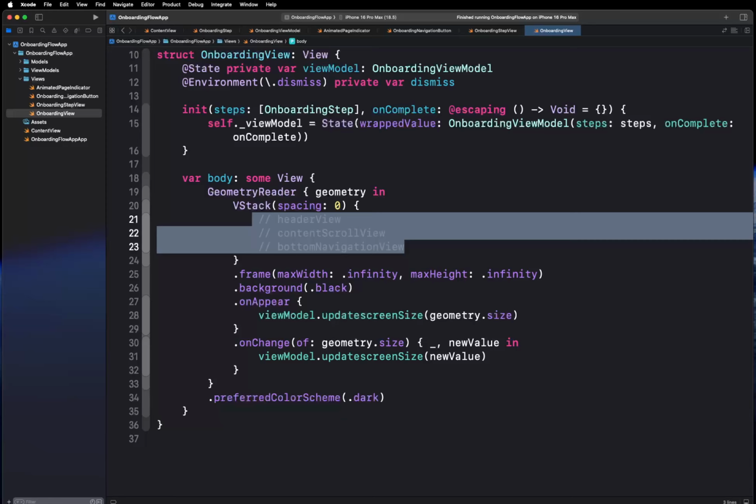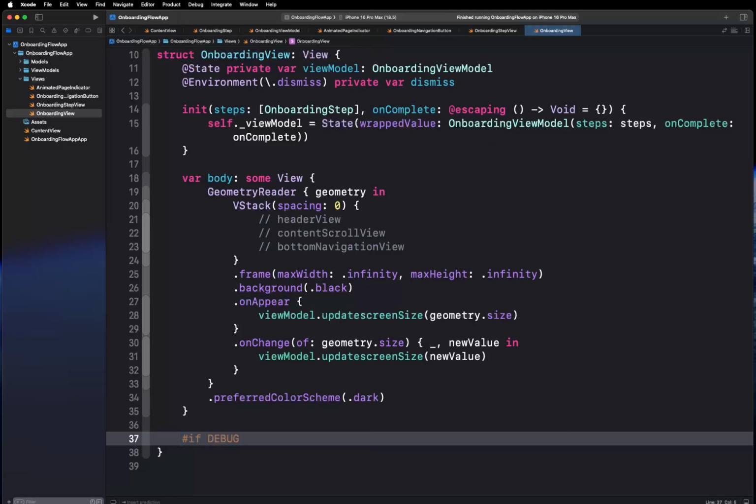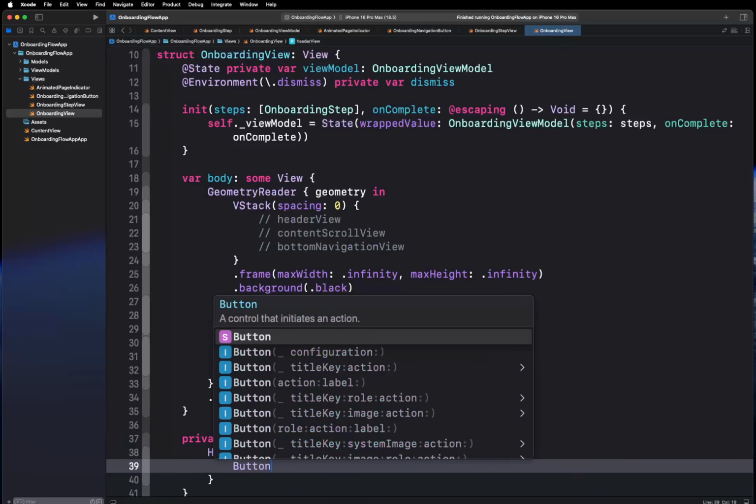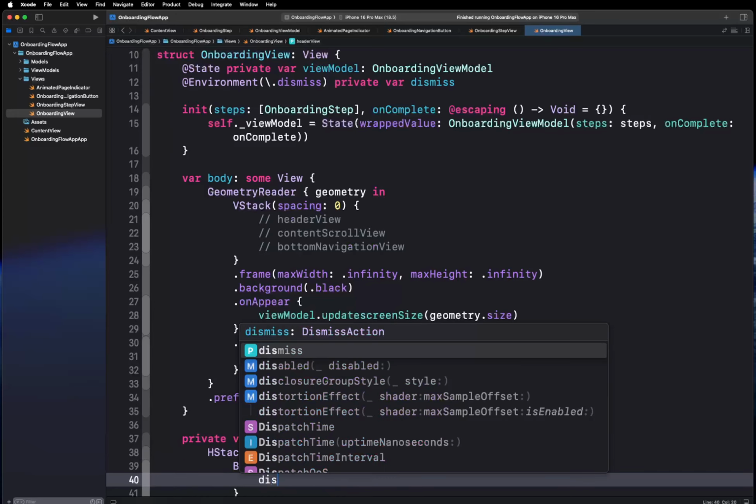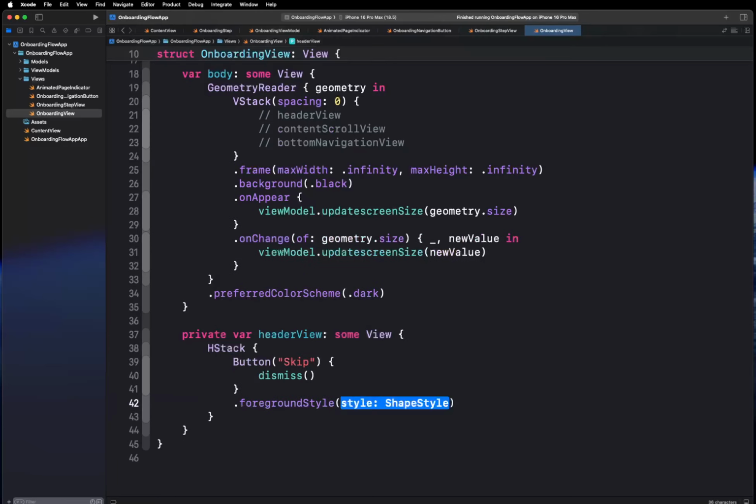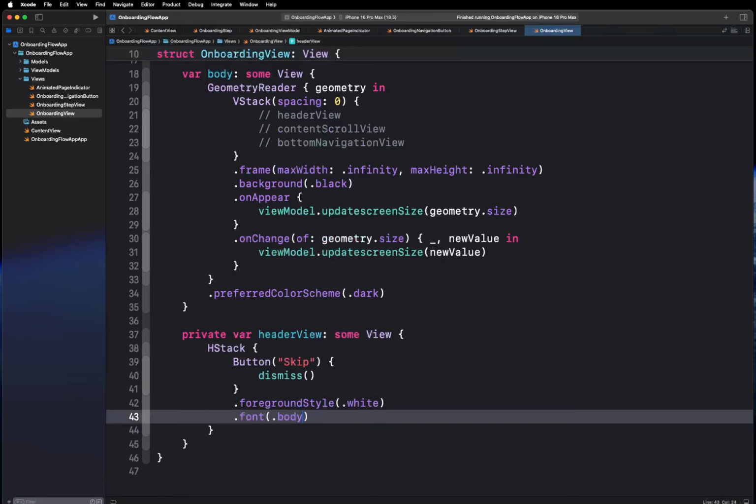So we're going to start with the header view. Now the header view is going to add a skip button at the top, so the user can dismiss the onboarding flow anytime. Okay, so this is going to be a computed property, private var headerView, and this is going to be an HStack with a button. Title is going to be Skip. It's going to call the dismiss function right here, and the foreground style is going to be white. The font is going to be body dot weight medium.